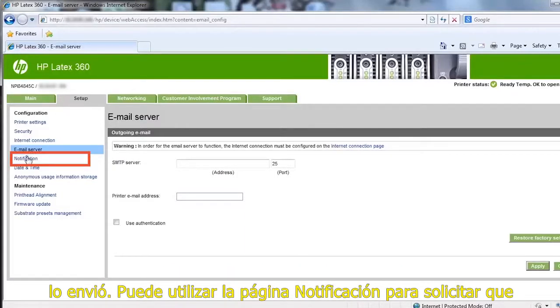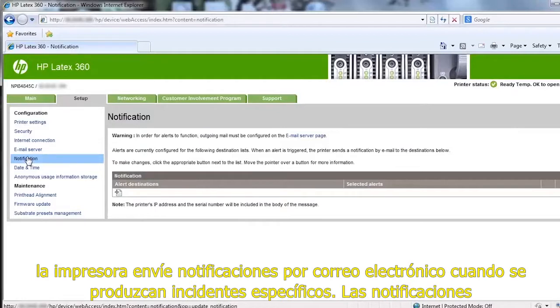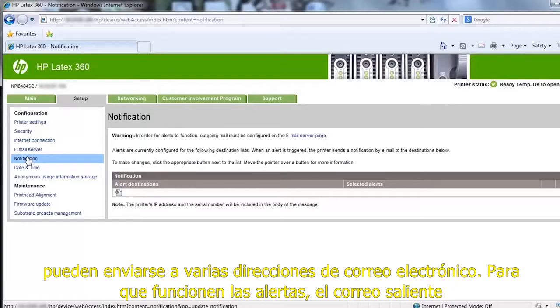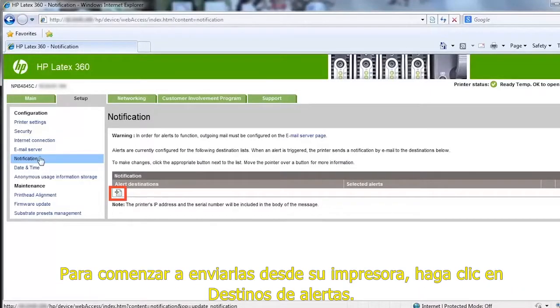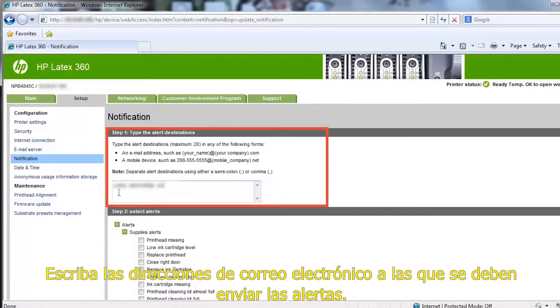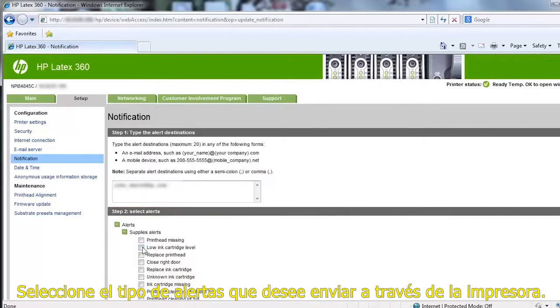You can use the notification page to ask your printer to send notifications by email whenever certain specific incidents occur. Notifications can be sent to multiple email addresses. In order for alerts to function, outgoing mail must be configured on the email server page. To start sending from your printer, click on Alerts Destinations. Type the email addresses the alerts must be sent to. Select the type of alerts you want the printer to send.